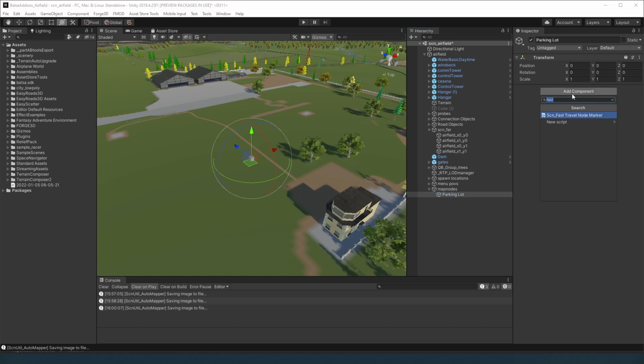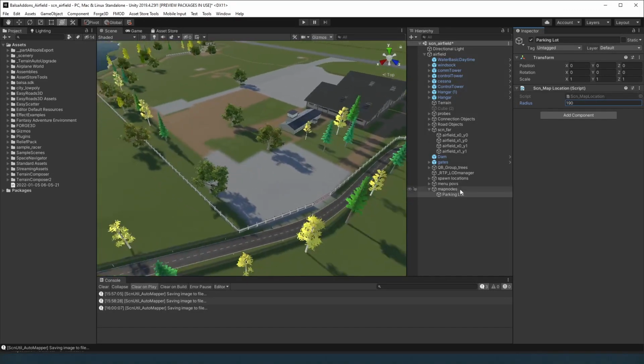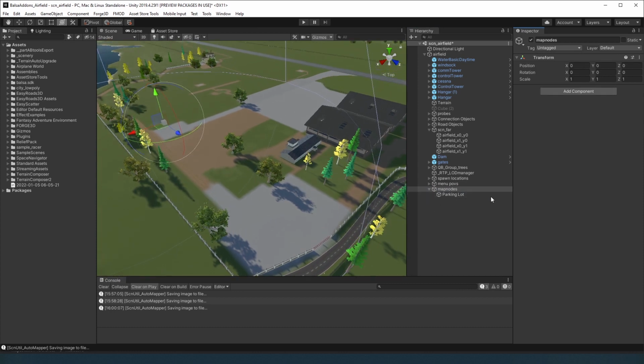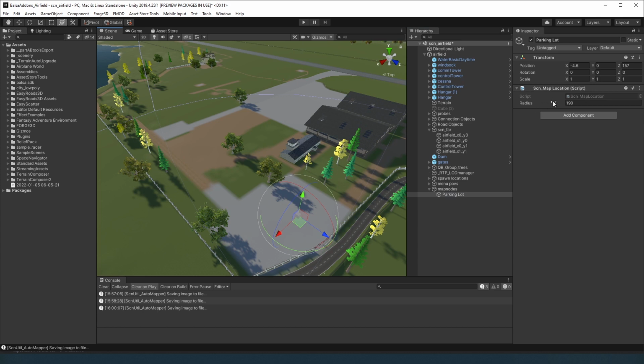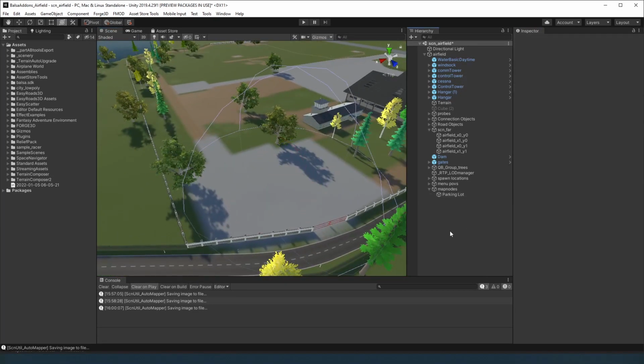And to this, we want to attach the SCN map location script. So you can see that this script has a radius component to it, and this basically just lets us adjust a suggested size for this location. It doesn't actually have any function in the game yet, and we want to position this around here where the parking lot is. So first, let's reset the position of this object, and then let's drag the parking lot to this area. Then we can adjust the radius if you want to more or less encompass the area that is the parking lot. And for us, we want it to be more or less like so.